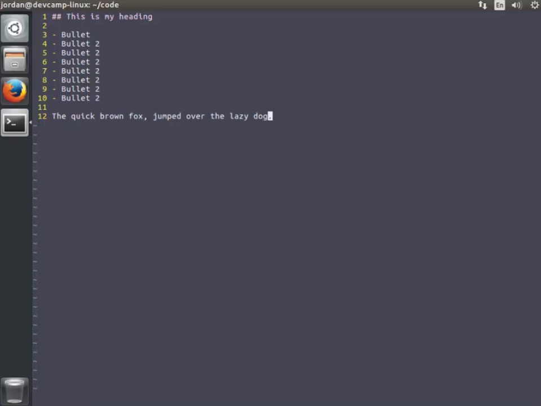And now to get back all the way to the front of the line, I can type the number 0, and that takes me to the very front. Now to get to the very end, I can type in the $ sign, and that takes me to the end. Now a couple other cool things. I'm still in command mode.